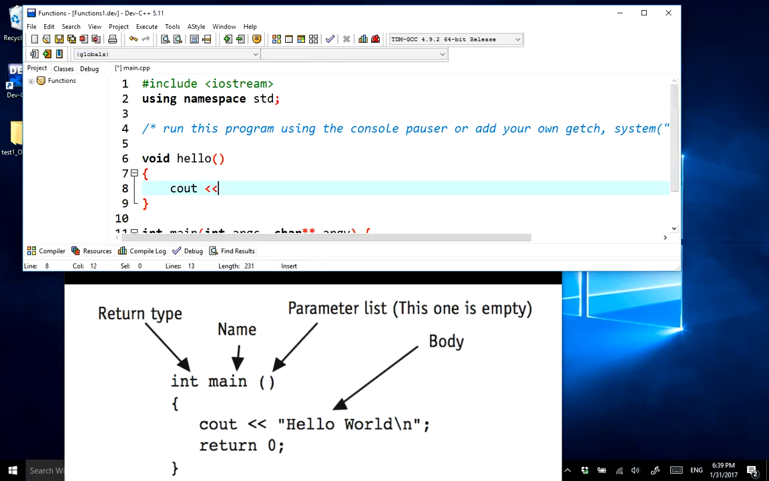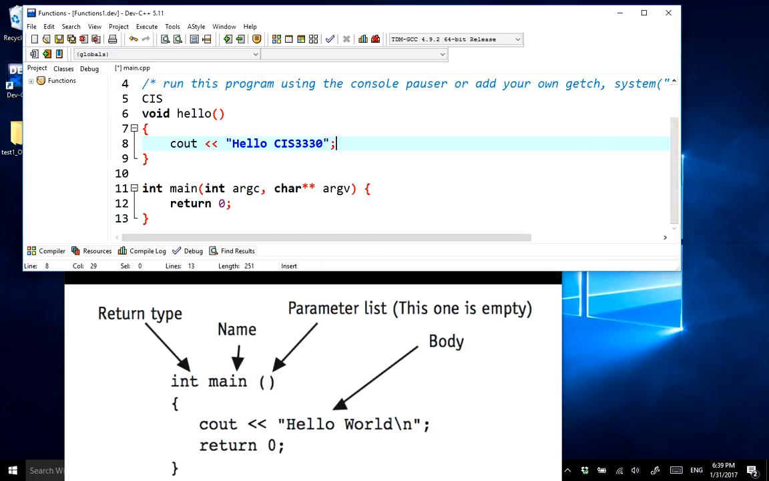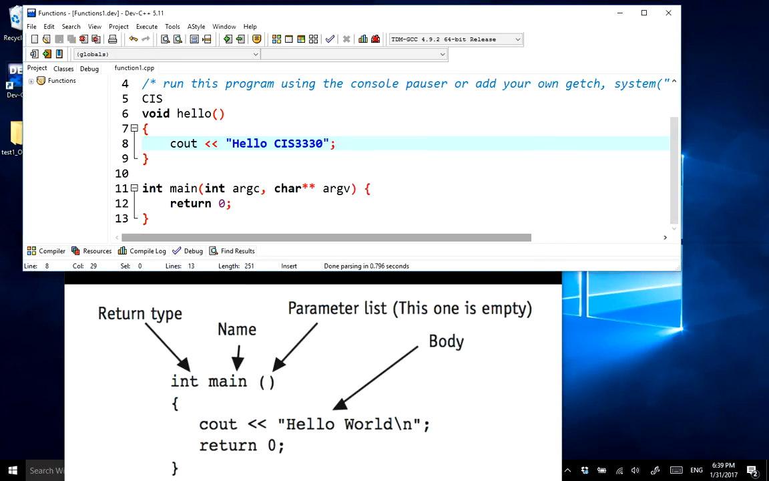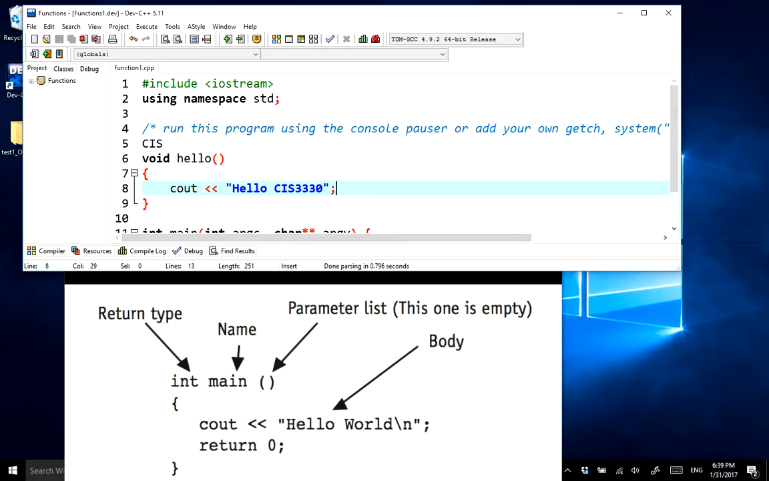Cout hello CIS. So let me just call this one function 1. Okay, so we have a function here.